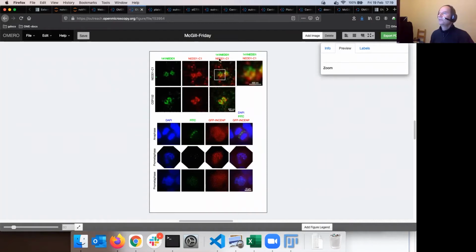Furthermore, after or even before you save such a figure, you can export it. On the top right, there is an export PDF button. You can export also as TIFF or TIFF with images. Let's stick to PDF for now. If I click that, the PDF is being built for me on the server out of that figure. This is done now, and the download button encourages me to download that figure from the OMERO server to my local environment.